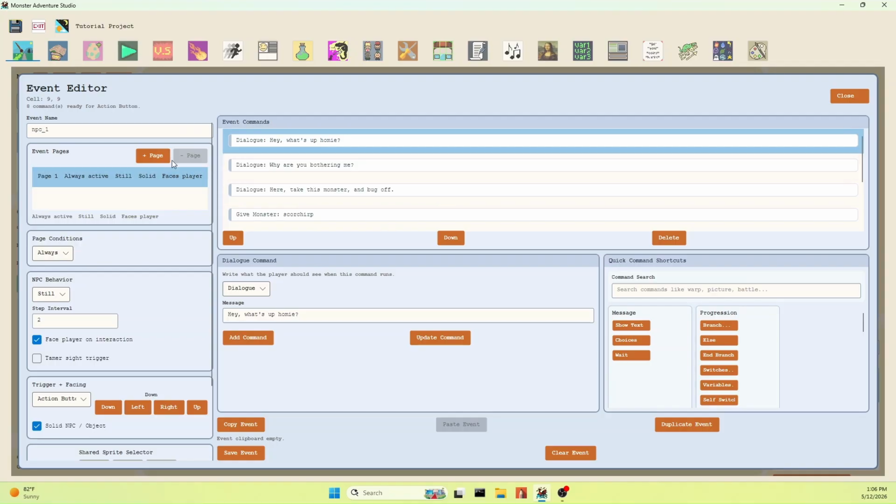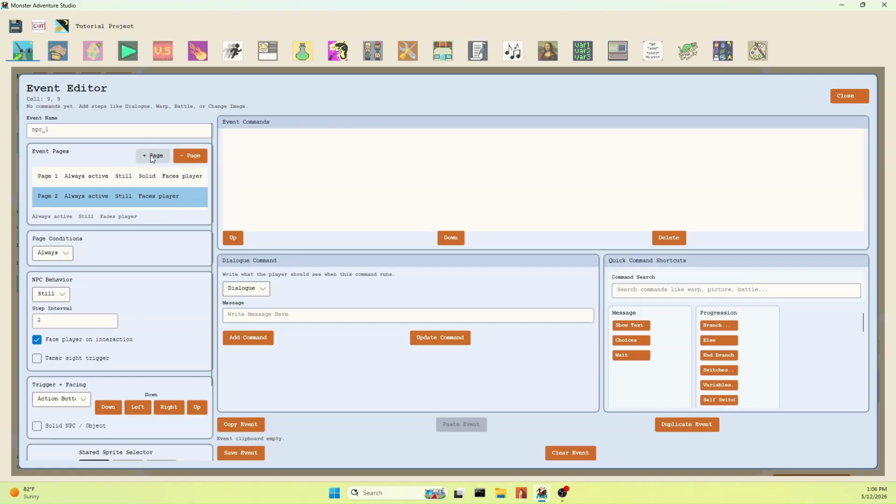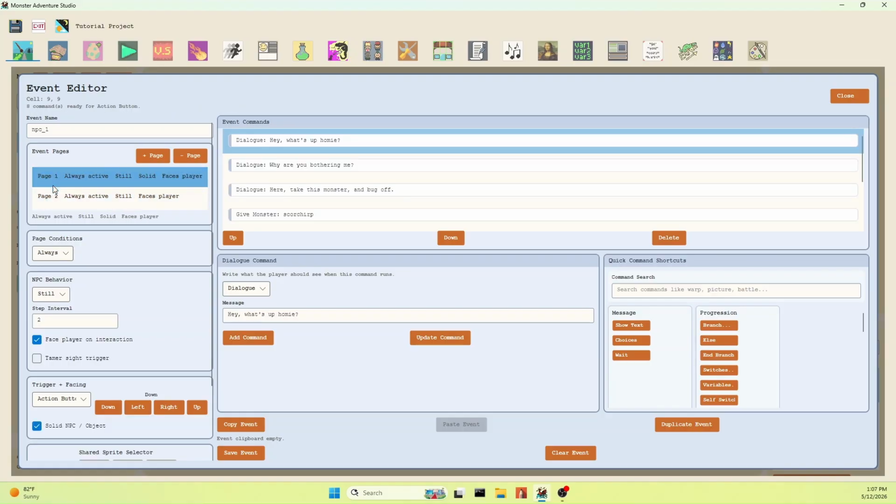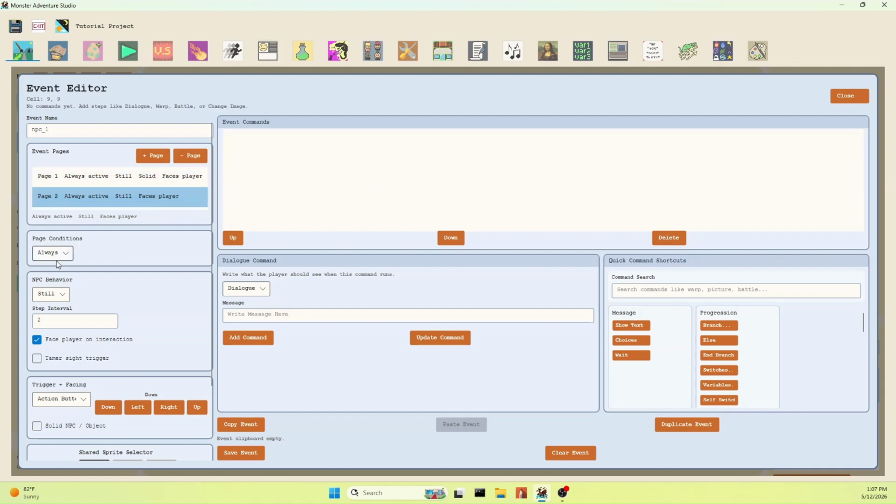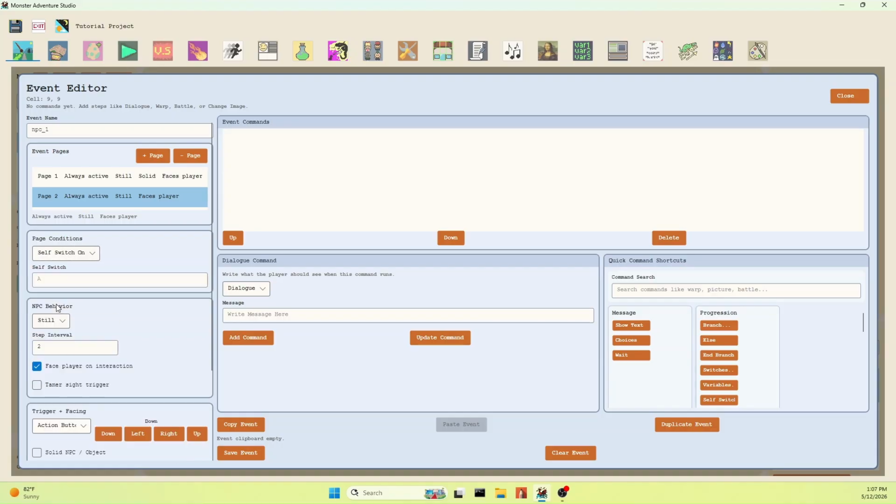So you come over here to page, and basically, when we add a new page, this is just saying, under these conditions, we want to load this page instead of the other page. So page 1, if you look at page conditions, it always loads. Page 2 is always going to load as well. Well, that's not going to work for us, is it? So we want self switch on. We're going to make self switch A.